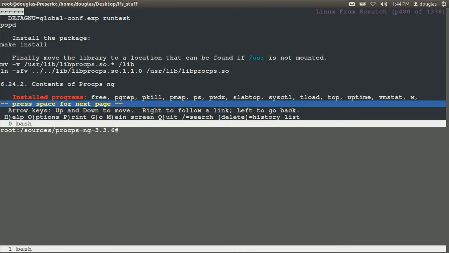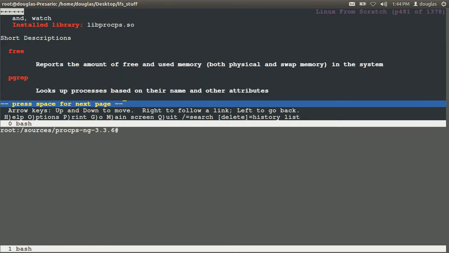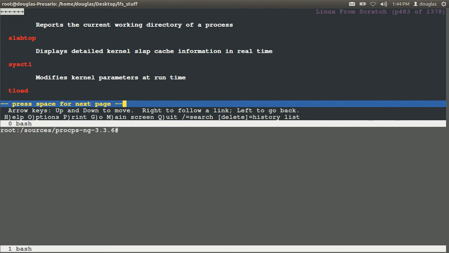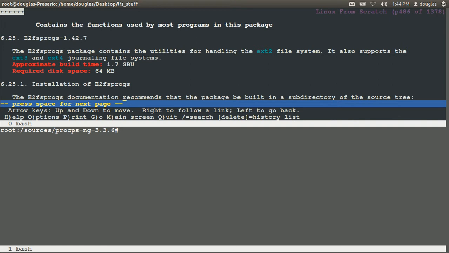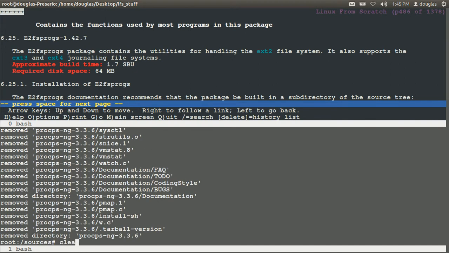Okay, Control A, Control Tab. And tload, never heard of tload. top. Okay. What does tload do? What does w do? That's what I really want to know. Shows which users are currently logged in. Where? Nice. Nice. Okay, so that's cool. That's all done. We can come up here. Let's remove procps. Clear.